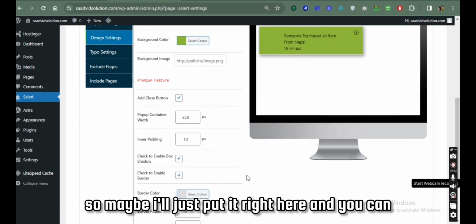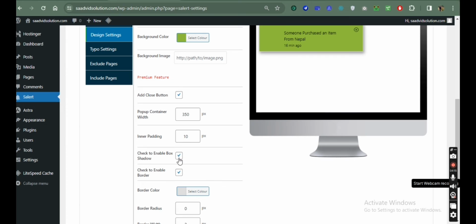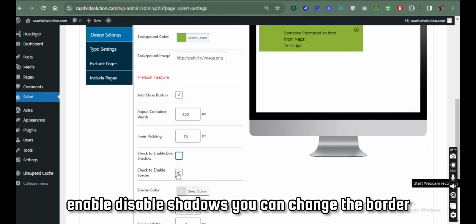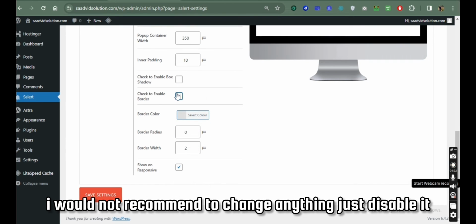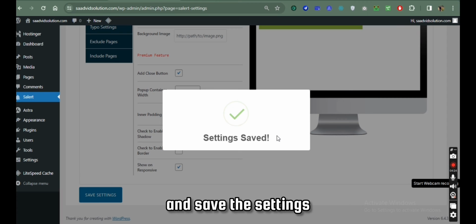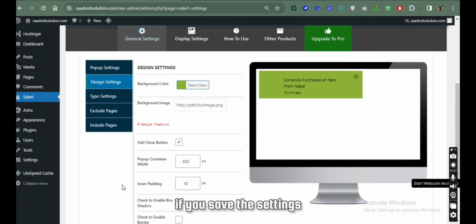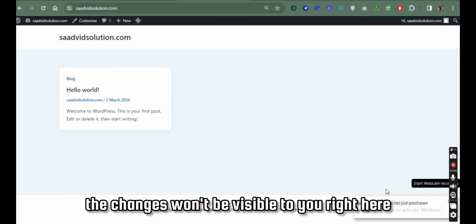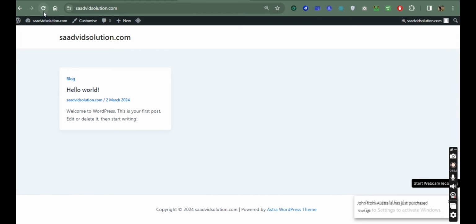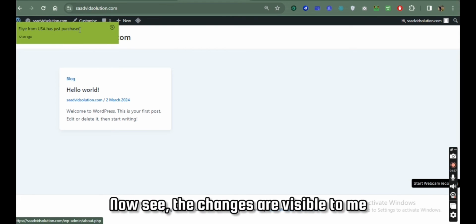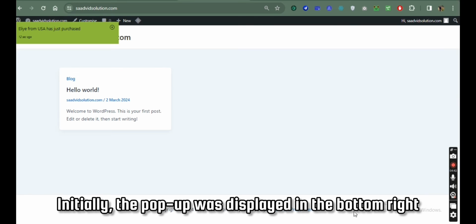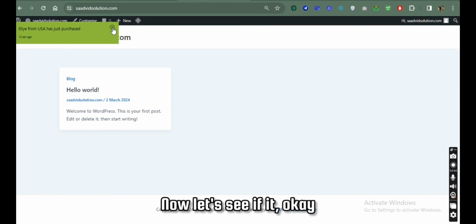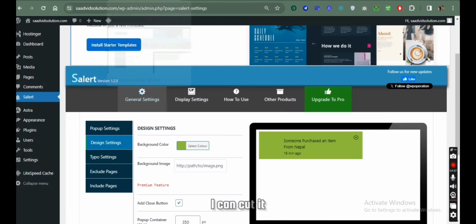So maybe I'll just put it right here, and you can enable or disable shadows. You can change the border. I would not recommend changing anything, just disable it and save the settings. Many times, even if you save the settings, the changes won't be visible to you right here. As you can see, if I just refresh it, let's see if the changes are visible. Now see, the changes are visible to me. Initially the pop-up was displayed at the bottom right, but now it's displayed elsewhere.